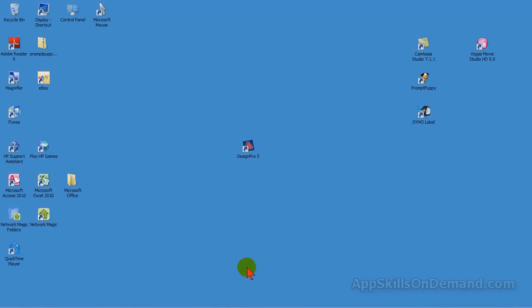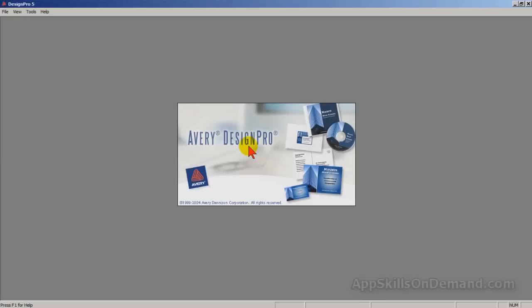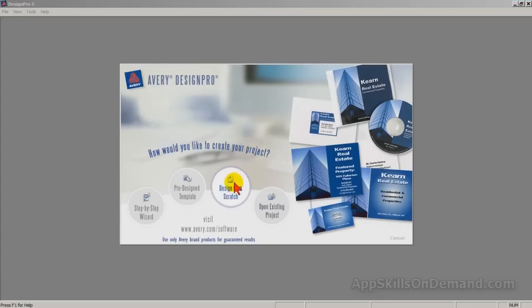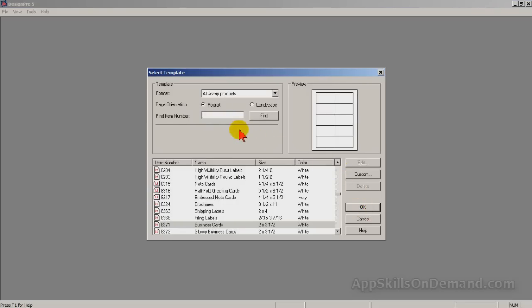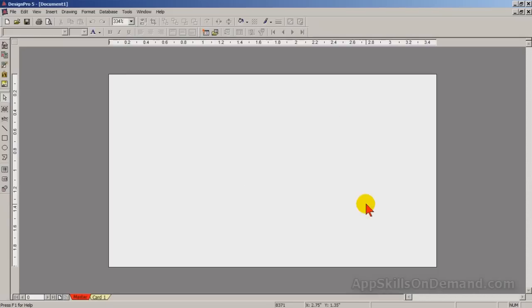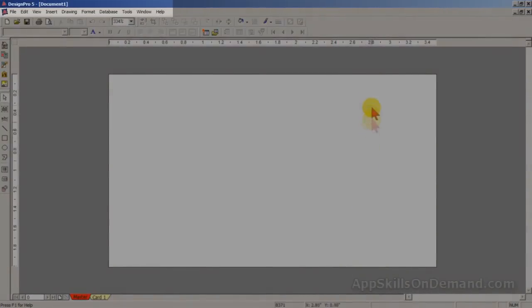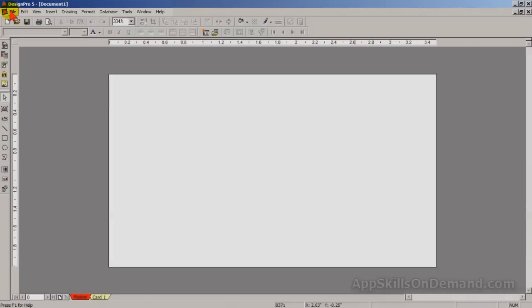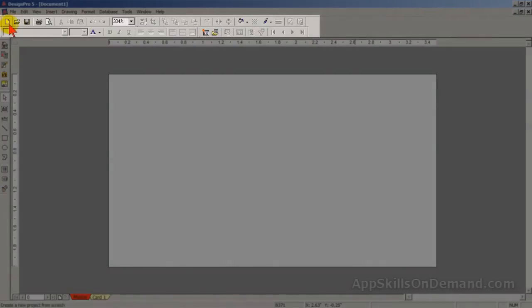Let's go to the main work screen in Design Pro and start with a blank business card. All the tools can be accessed via the toolbar. When you open Design Pro for the first time, all the shortcuts to the tools are displayed.